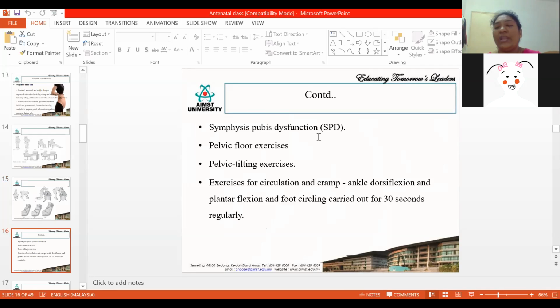Then you can teach them good hip abductor exercises. Then you advise them to keep the legs in adduction. So that is more important. Okay. Then pelvic floor exercise as usual. Then pelvic tilting exercise and ankle toe movement exercise to increase the circulation and avoid cramps.